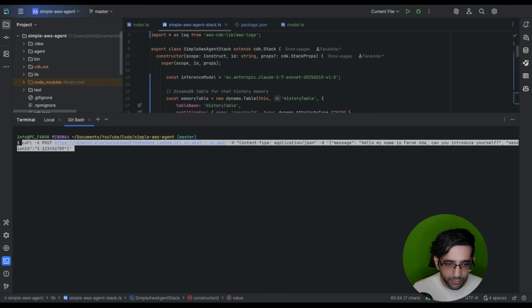So I'm going to do a curl POST to this URL that we got. Then the content type in this case will be application/json, as I'm sending a JSON object. And then I will add this message here, which is, "Hello, my name is Faruk Ada, can you introduce yourself?" And then also add a session ID, which will be a string S12345678 and 9. So I will send this now, and let's see if we get the response back, or maybe something goes wrong.